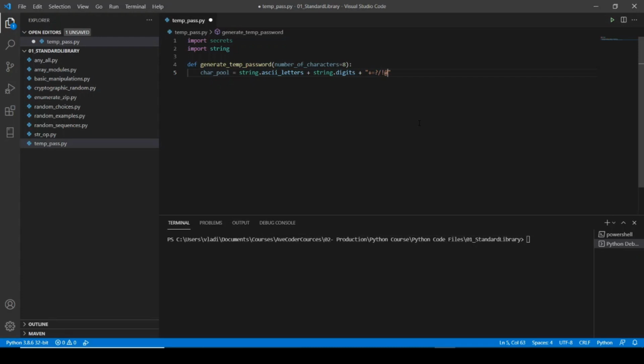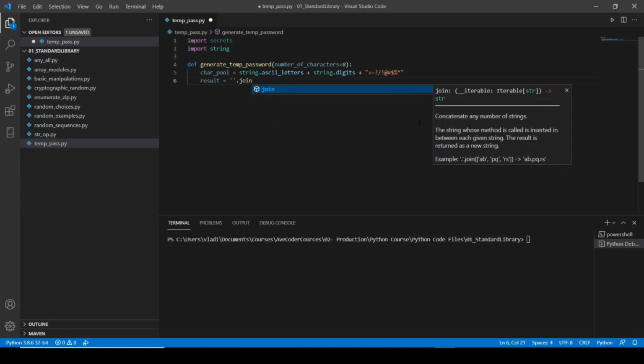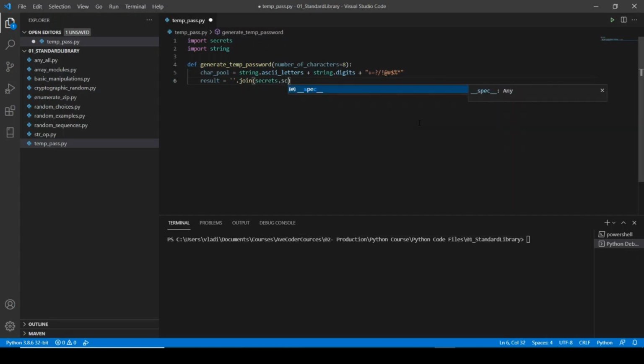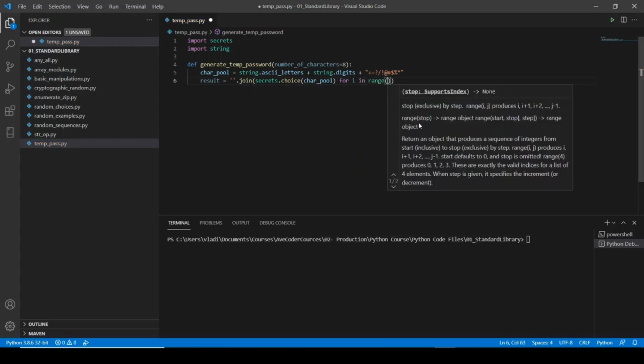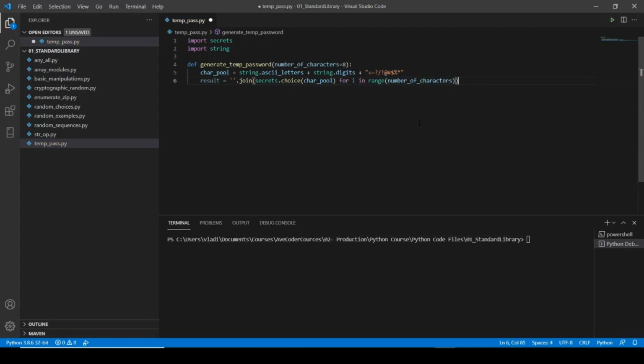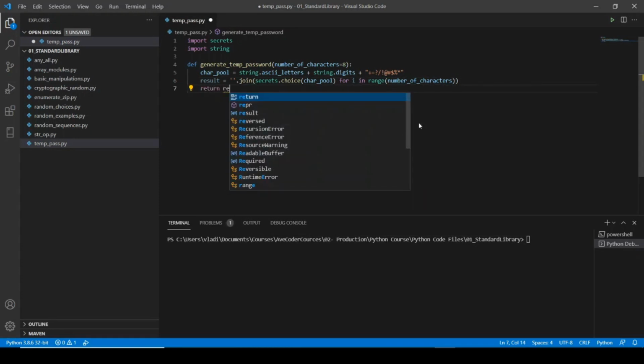All right, and on the next line, we will use the secrets.choice function to pick characters from this pool for our temporary password. In other words, we will create a string based on these characters. We'll store this string in the result, and then we will return the result. So we're using the join function, and it receives secrets.choice, and secrets.choice receives charPool as an argument. And this all happens for i in range number of characters, to make sure we won't go over the length we defined, and then we just return the result.